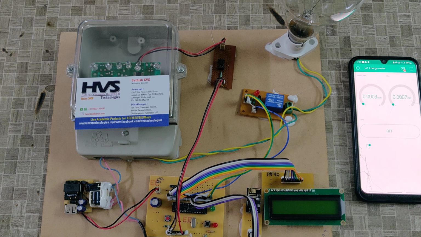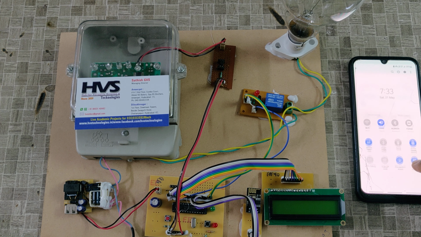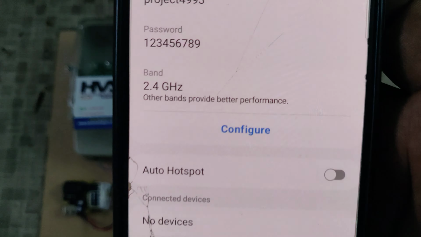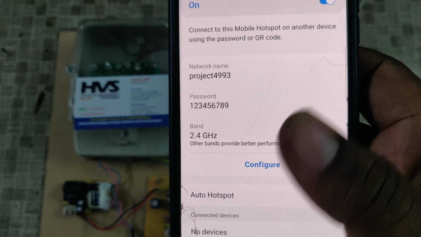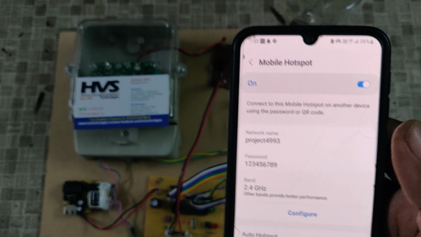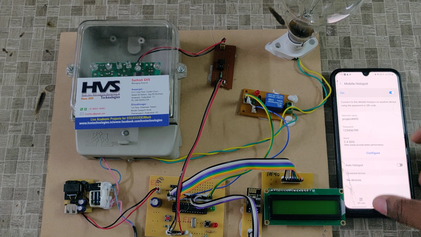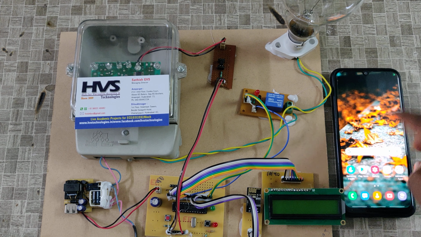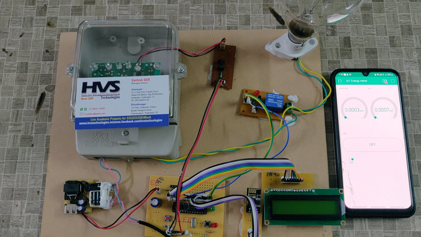So let us see the demonstration. Before switching on this kit, we need to enable the hotspot on your phone. Go to hotspot settings and change the hotspot name to PROJECT4993, without any space or capital letter, and the password to 129. After enabling the hotspot, log into the Blynk application and enable the mobile data also. Only then can you switch on the power supply to the kit.